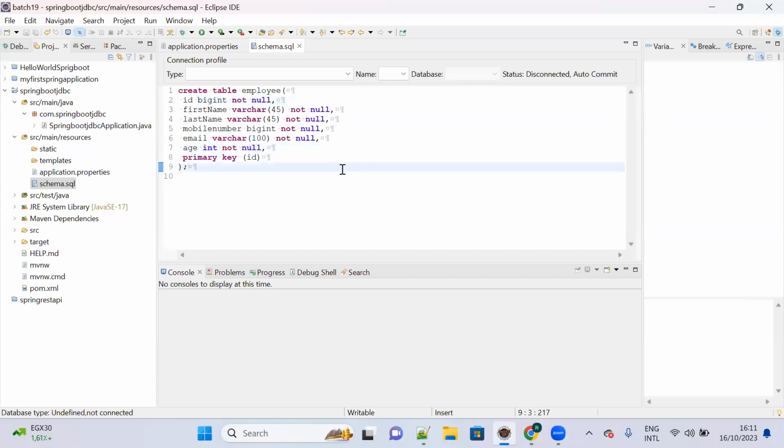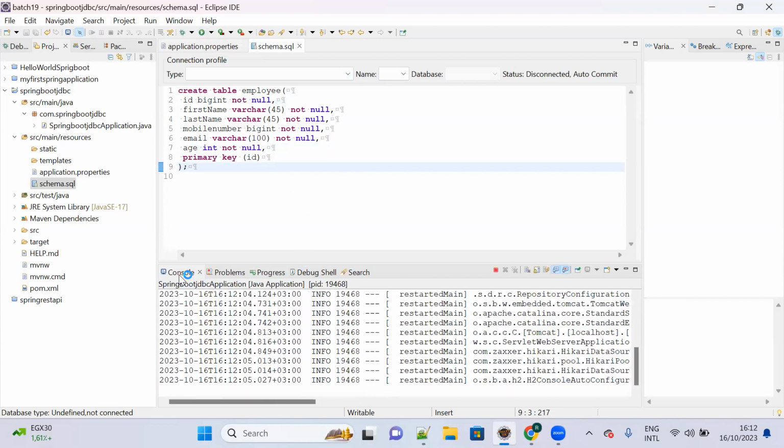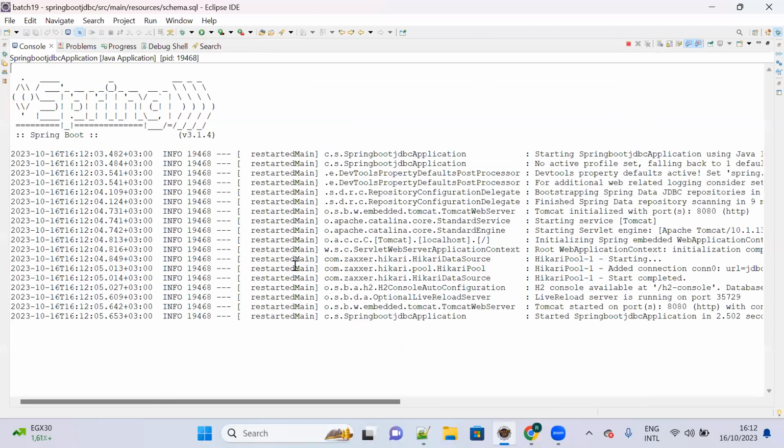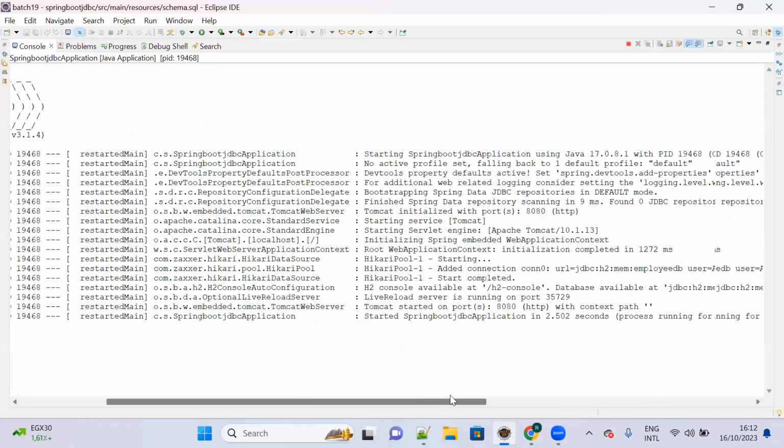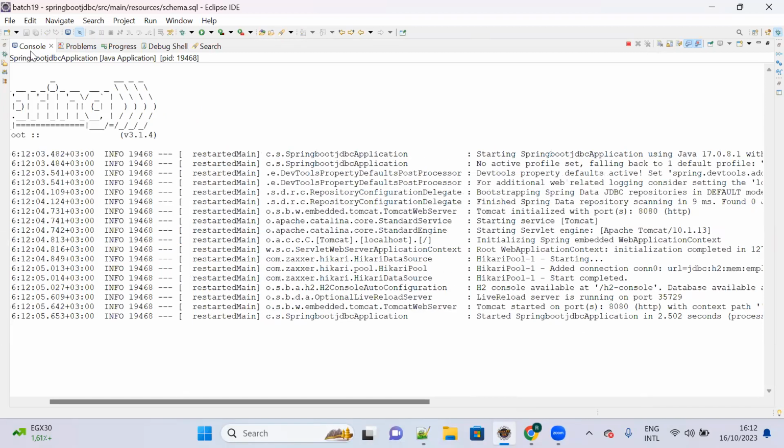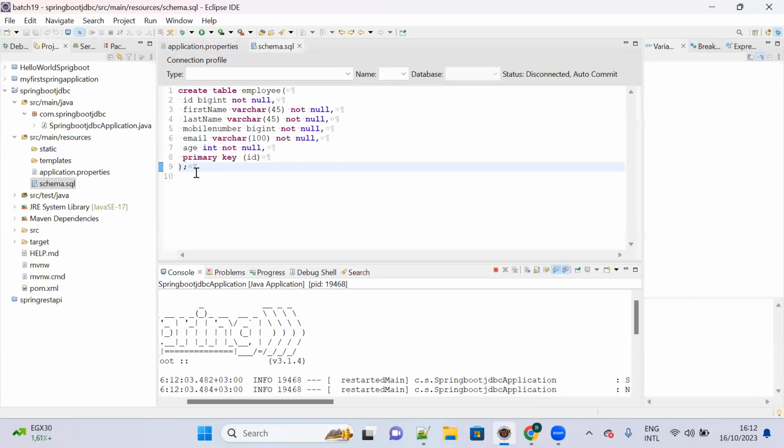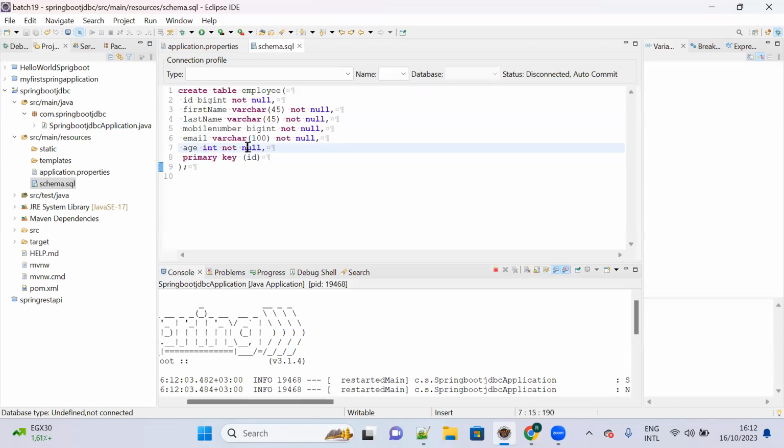Now let me start the server. If you start the server, you should not see any exception in the console. So there is no exception in the console. So our create table employee script is correct. If there are any errors, then our server will not start properly. So our server started successfully.